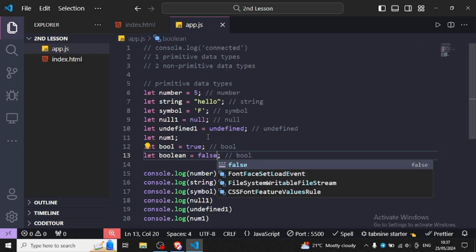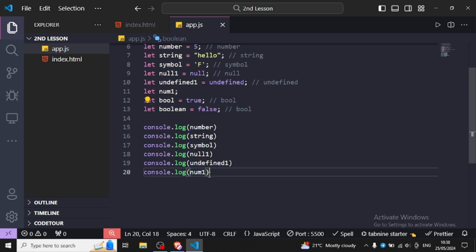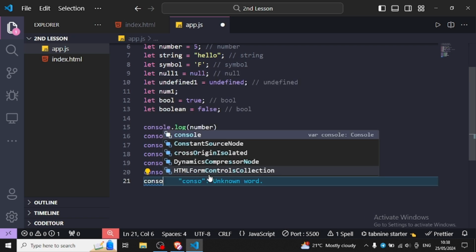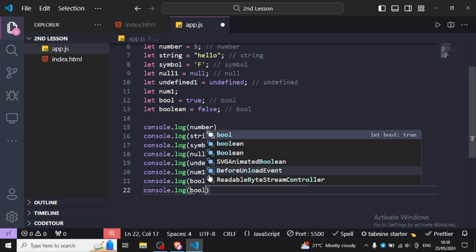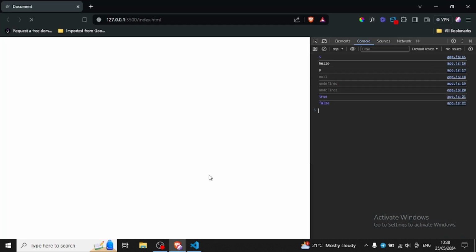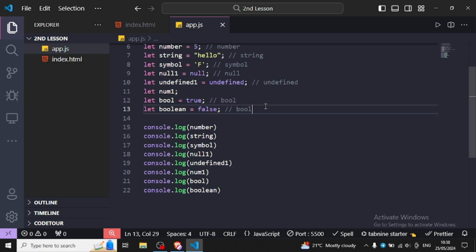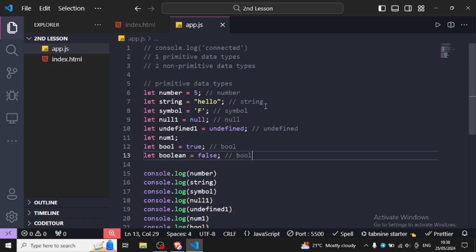So true and false, you know the meaning, and in JavaScript we mostly use them to check whether something is true or false. We can also see this in the console. I'll write console log bool, and the next one is boolean, and we can see true and false. The color of true and false, the boolean type, is also violet. Okay, so these are the primitive data types.